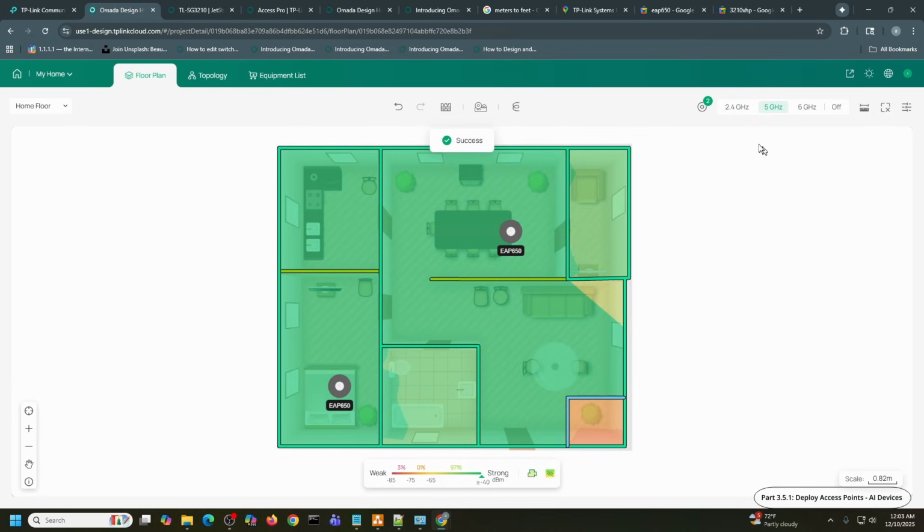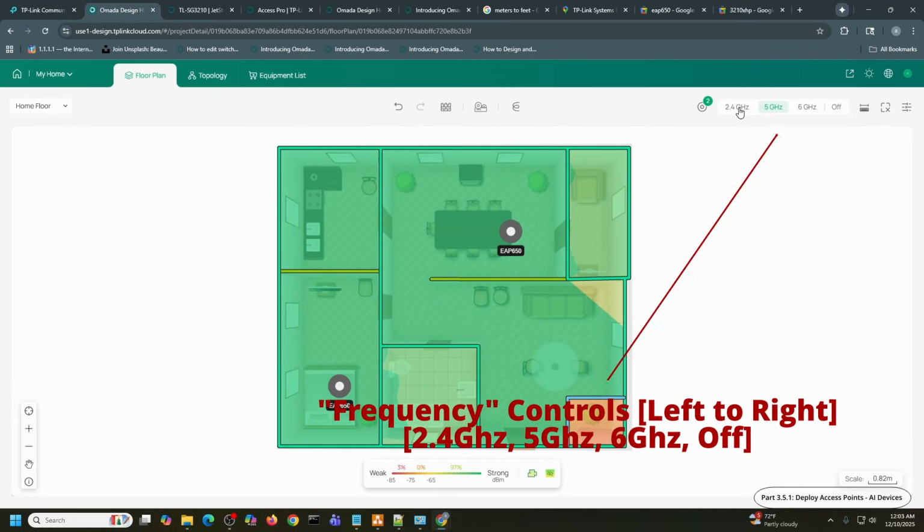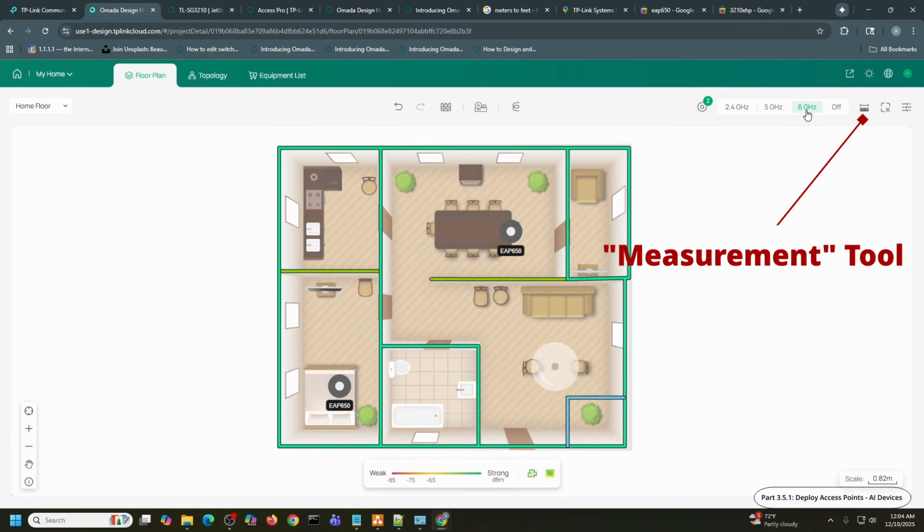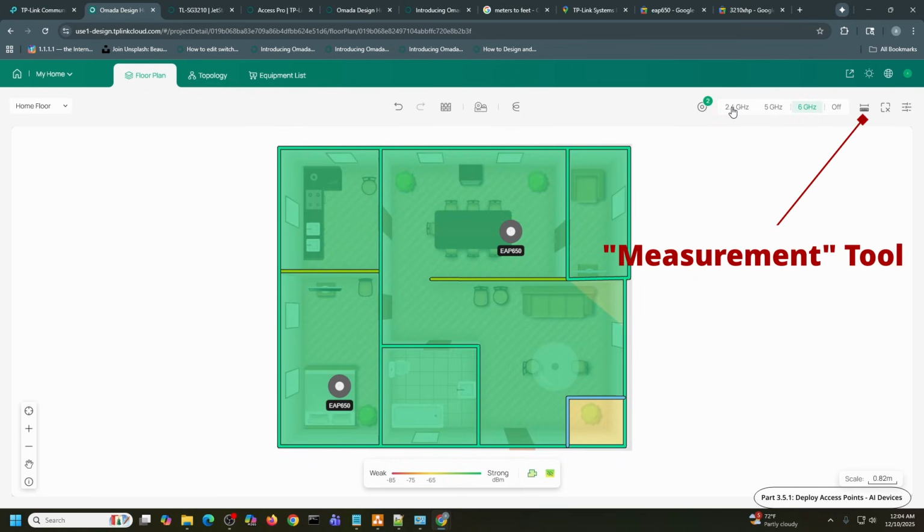There you go. And if I click 2.4 gigahertz in here, you will see that almost everything is covered. If I click 5 gigahertz, that one too. And then if I click 6 gigahertz, it will be off because there is no coverage for that.